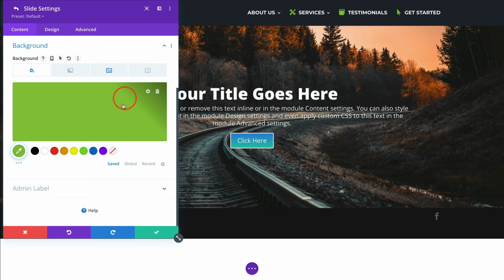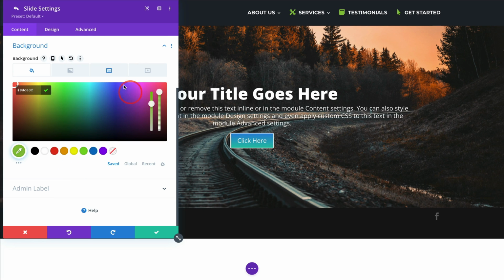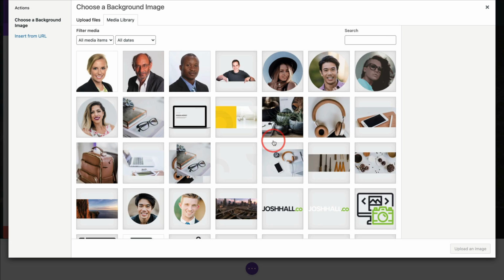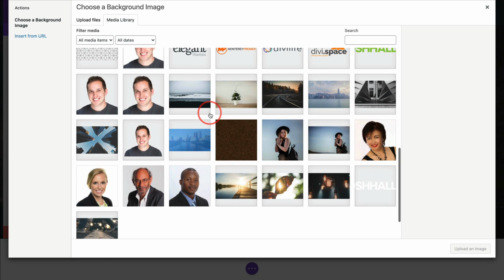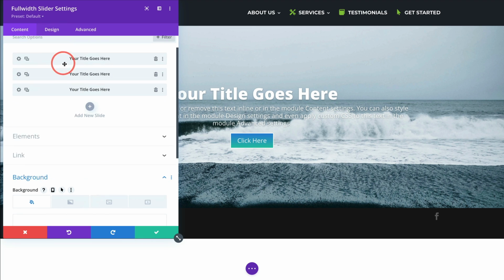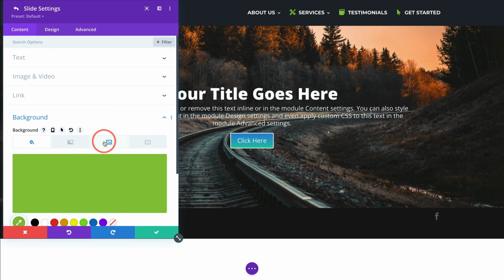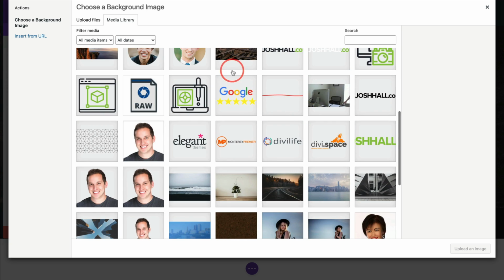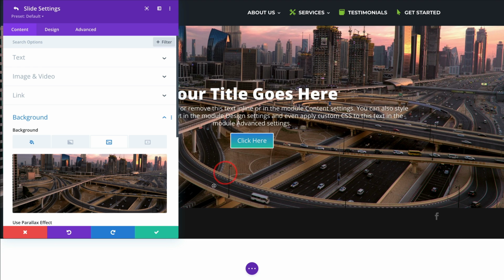So in this case, let's give this one, and we're about to wrap up here, guys. Let's give this one a background image of the beach. Yep, looks good. That one looks good. And let's go into the third slider and give this the background image of, let's do a city so they all look different. And that is it, guys.